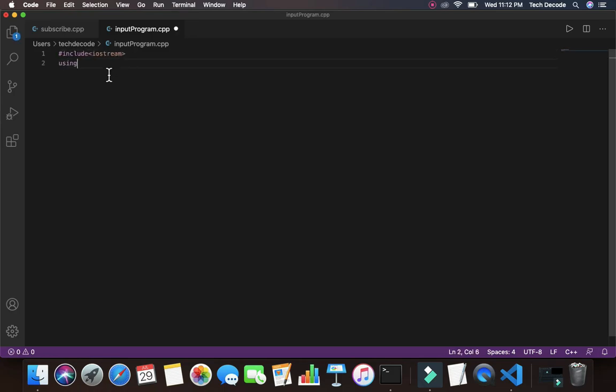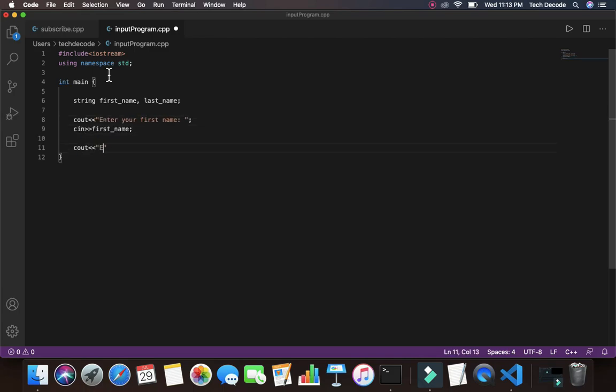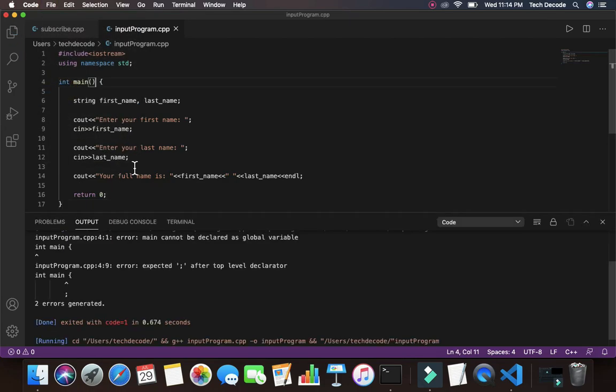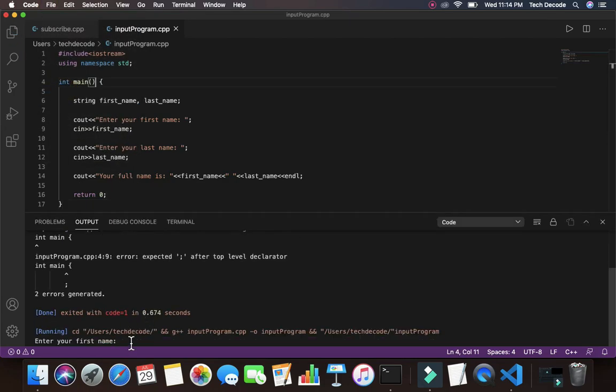Okay, here I'm writing the code for the program that asks the user for their first name and last name and finally prints the full name of the user back to the output console. So our code is running, but we are not able to input our first name here. So this is the problem.